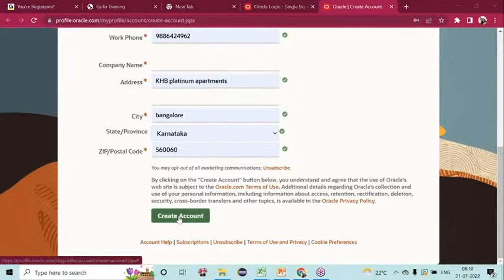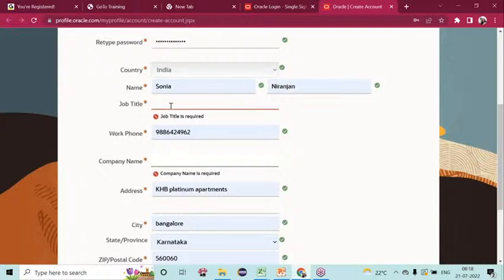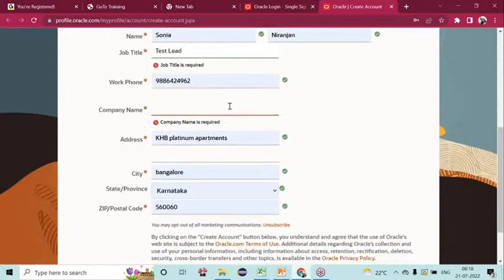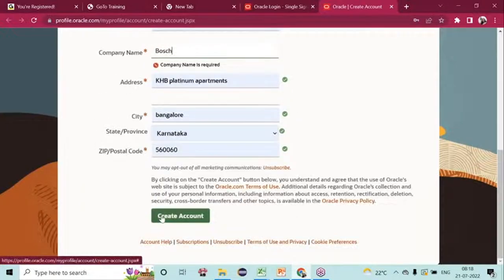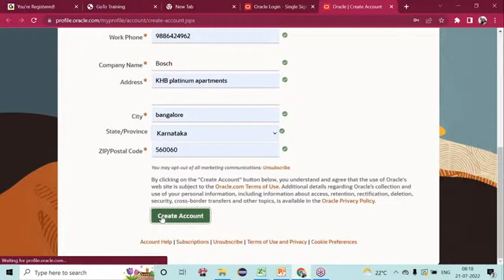Shall I create, sir? Yes, create. Every star mark is mandatory. For job title, give whatever it is, like senior associate or lead, test engineer, test lead, whatever it is. And company name, Dell or Bell, whatever it is, your wish. As Accenture. Okay, fine. And click on create account.